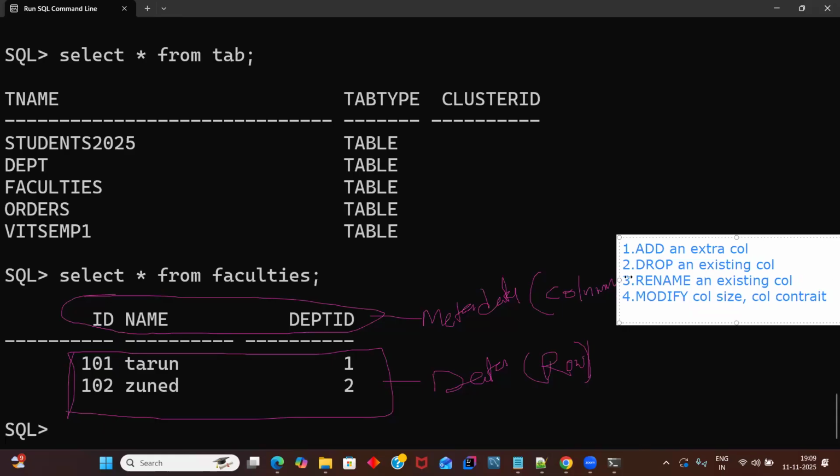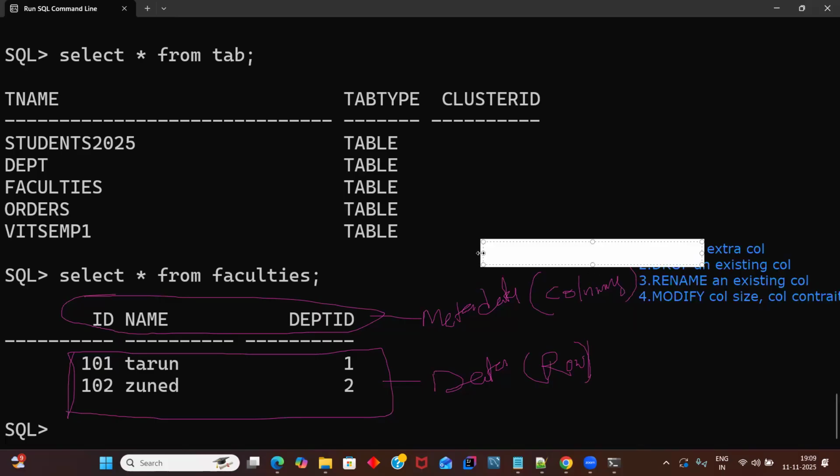So guys, if you want to modify your column information, the place you have to use is the alter command. Alter is used to modify metadata, nothing but column information in the table. I'll repeat: alter is used to modify metadata or column information in the table. You can add an extra column, drop an existing column, rename an existing column, modify the column size, and modify the column constraints. All that you can do by using the alter command. This is alter.